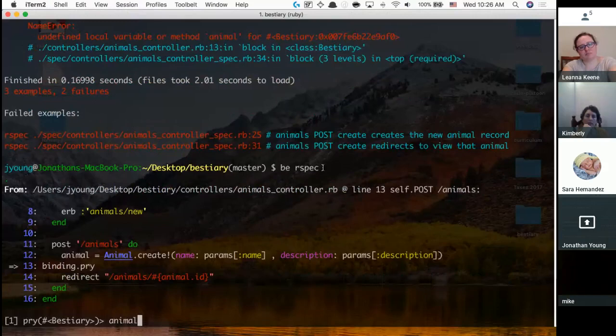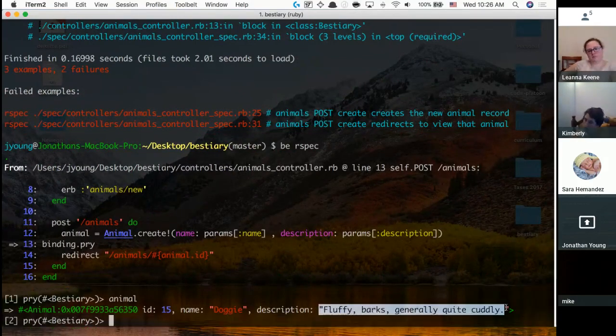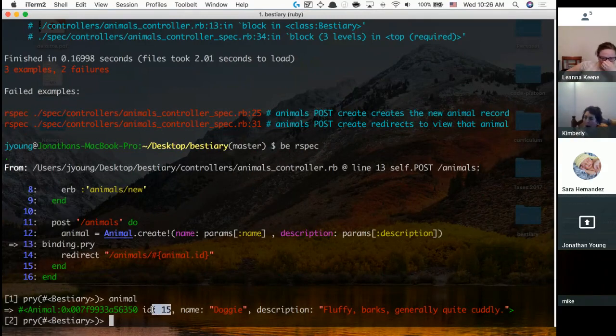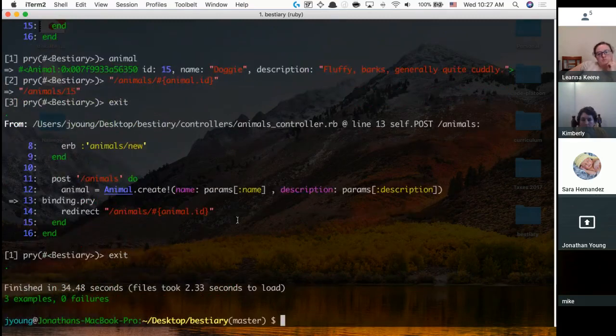Now let's take a look at animal. I have an animal. I saved it into the database because I did this create with a bang. The name is going to be doggy, and the description is this thing right here. Now, when I save it into the database, it has an ID number. So when I do redirect to /animals/animal.id, it'll actually say go to animals/15. When I didn't have this animal equals this thing, it just doesn't really work because animal doesn't exist. So now we have 3 examples and 0 failures.